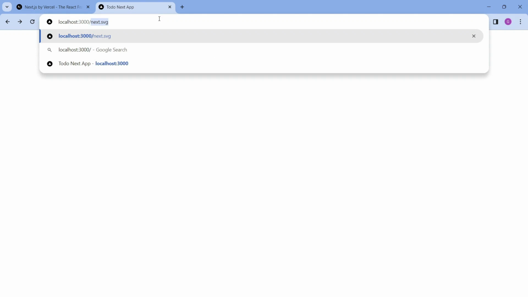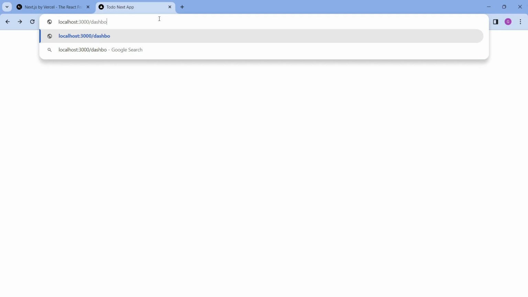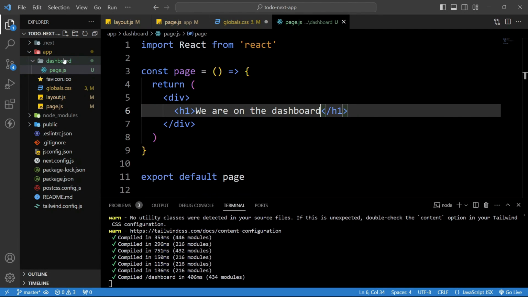Now if we come to the web browser and in the URL I type /dashboard, you can see the text, we are on the dashboard. So the route has been created, that is /dashboard, because we have created one folder called dashboard in the app folder, and in this dashboard we have created the page.js file. So the app folder is the root route and the page.js file for this app is here.